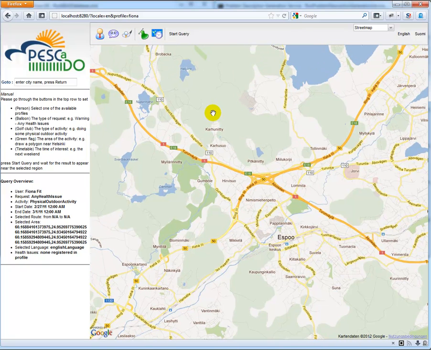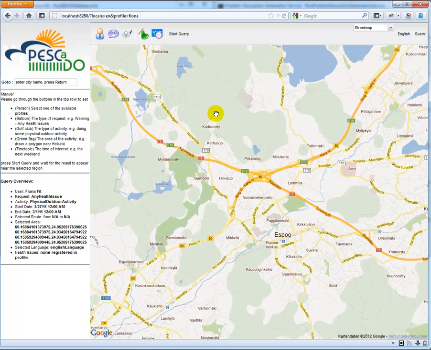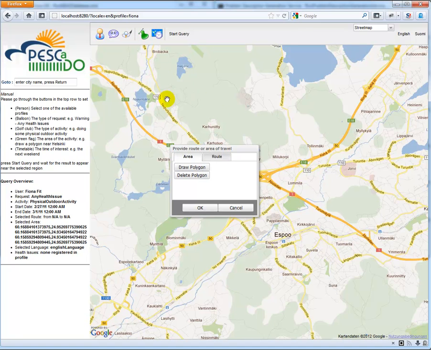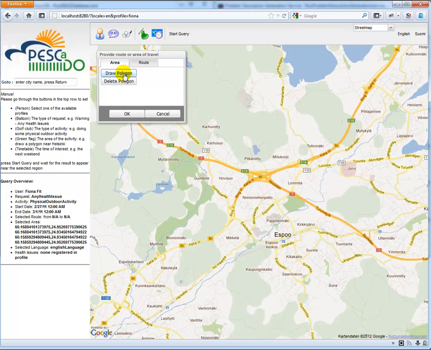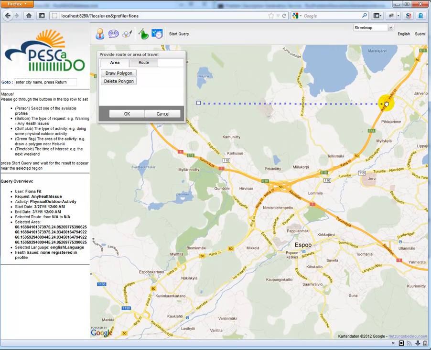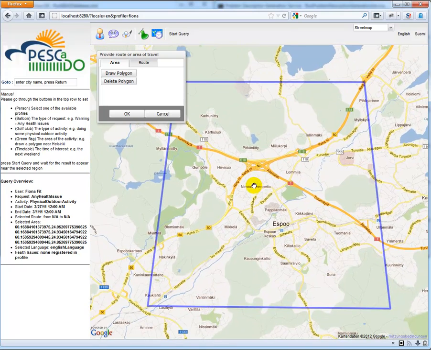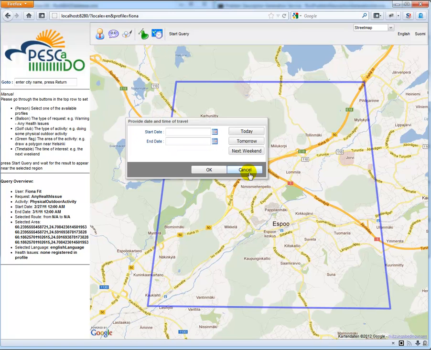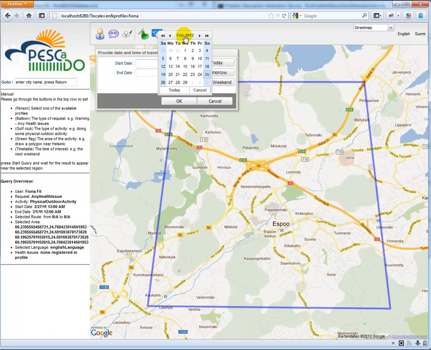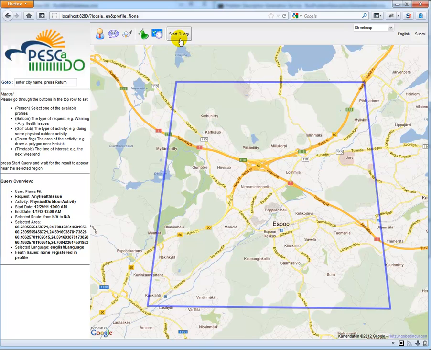After the system knows that, you have to tell the system where it should look for data. You can do that by drawing a closed loop on the map using this tool. For instance, we mark the region around Espoo. And you need to state a time on when you are going to undertake that activity. For instance, end of December. After that, you have provided all the information that is needed and can start the query.